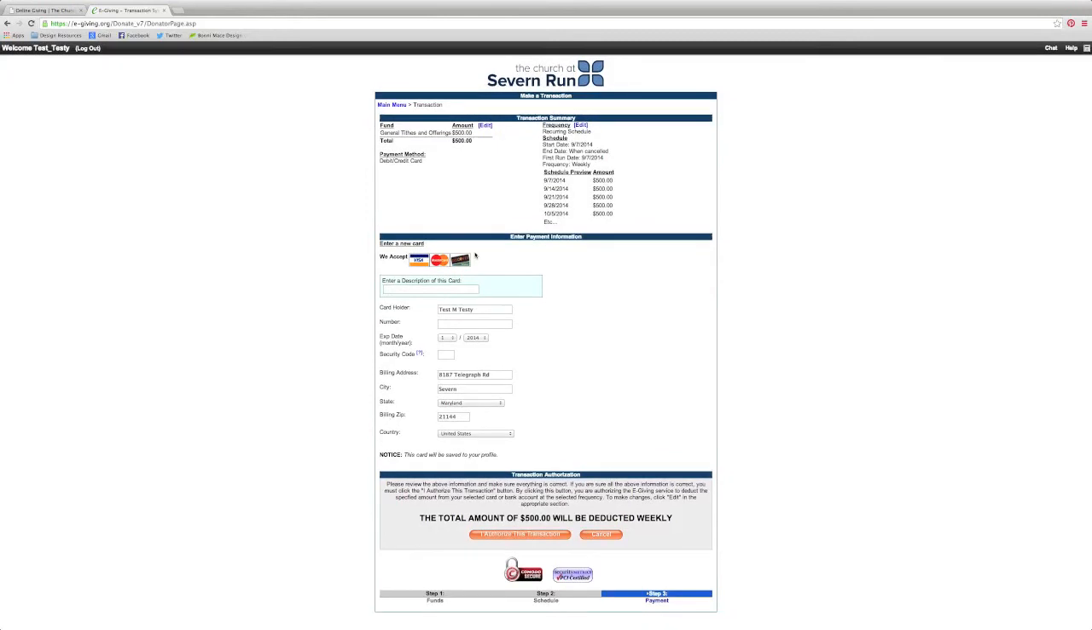This is the final screen you'll come to. Here you can set up your new credit card. You can enter a nickname that's just for you to know which account it comes out of, and then all of the regular bank account information that you'll need. From there, you go ahead and click I authorize this transaction, and from here on out, $500 will be removed from your account on each Sunday. That's a regular tithe, and that's pretty great.